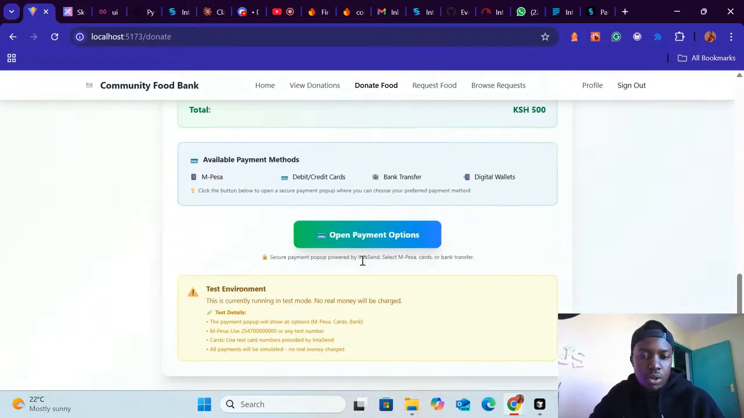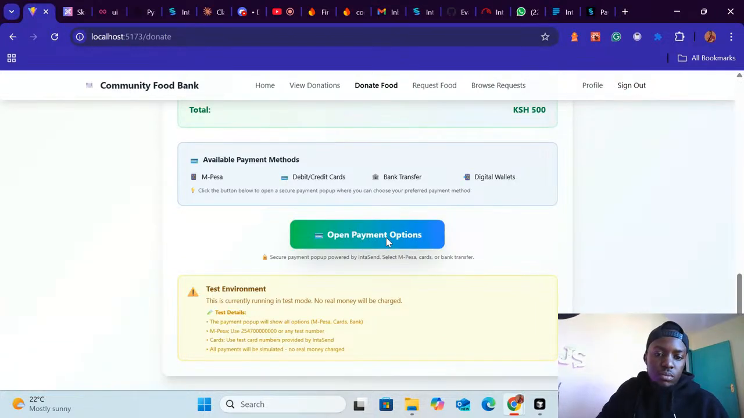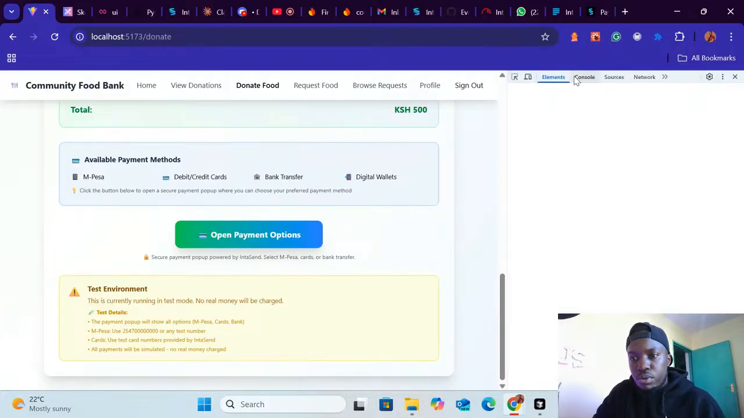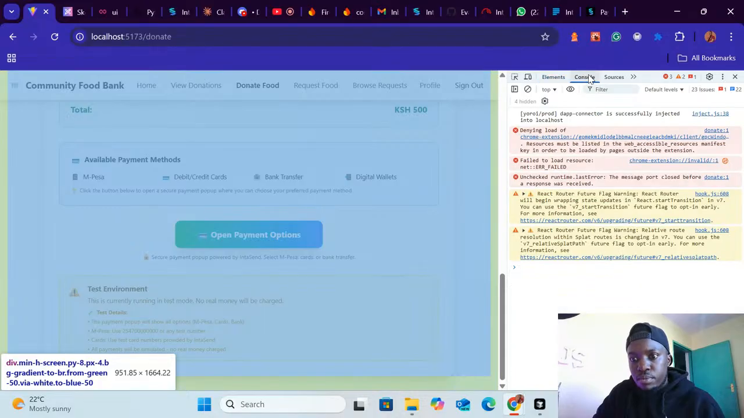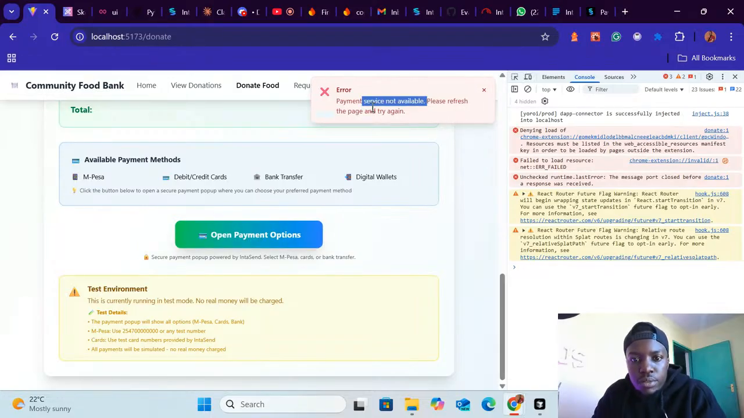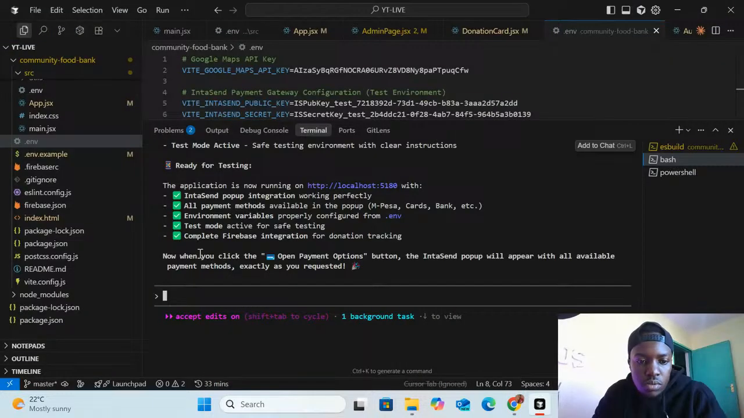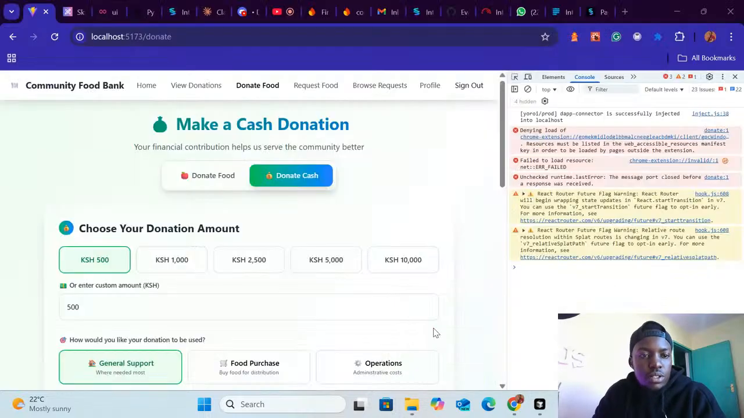You're donating these amounts. Load payment options. Let me see what's the problem. Payment service not available. Please refresh the page and try again. When you click open payment options, a pop-up will appear and the available payment methods should be requested. Let me refresh.